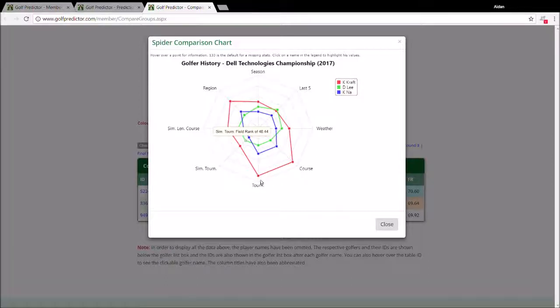So the reason why this is done is just to format the chart better so it looks as good as possible. So it tells you up here any value of 133 is default, i.e. the golfer does not have any data for that particular metric. So that's what we see here for Kelly Craft, and again, if you hover over the point, it will tell you that. Okay, on some charts, depending on how the polygons overlap, they can be very difficult to read.